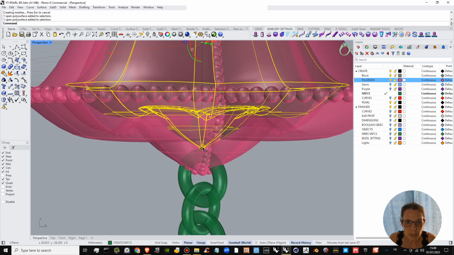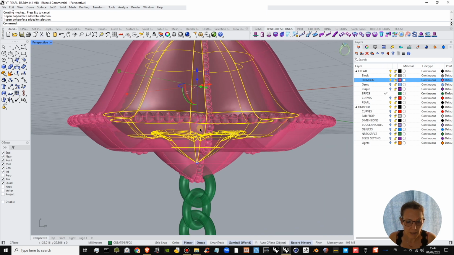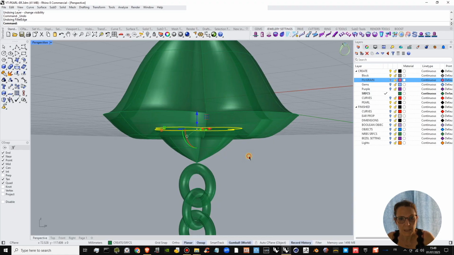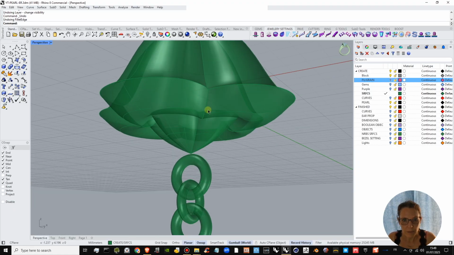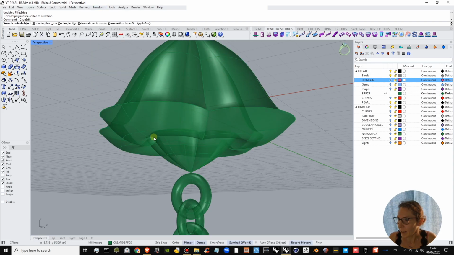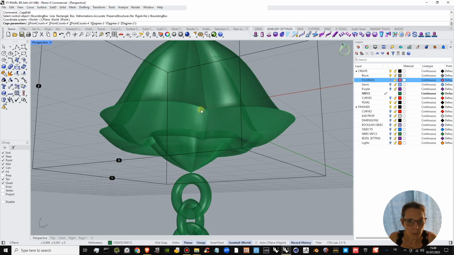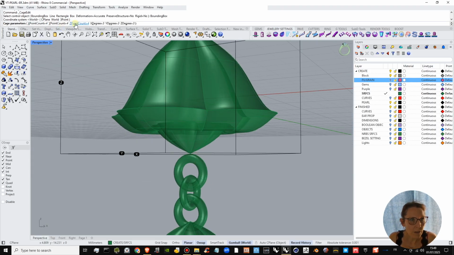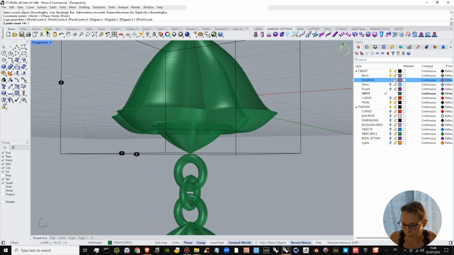Not necessarily. I have a better idea. Okay. In cases like this, I revert to cage editing. I love cage editing. And we are going to make our Z point count pretty high. Let's make it 7. And our X and Y point count to around about 6.